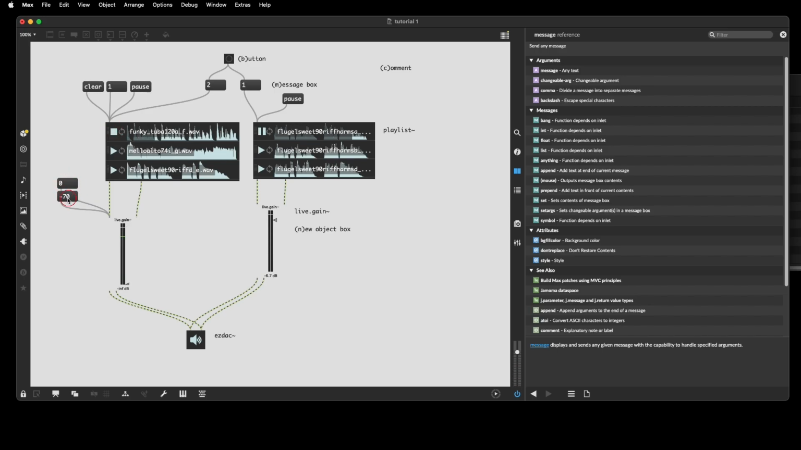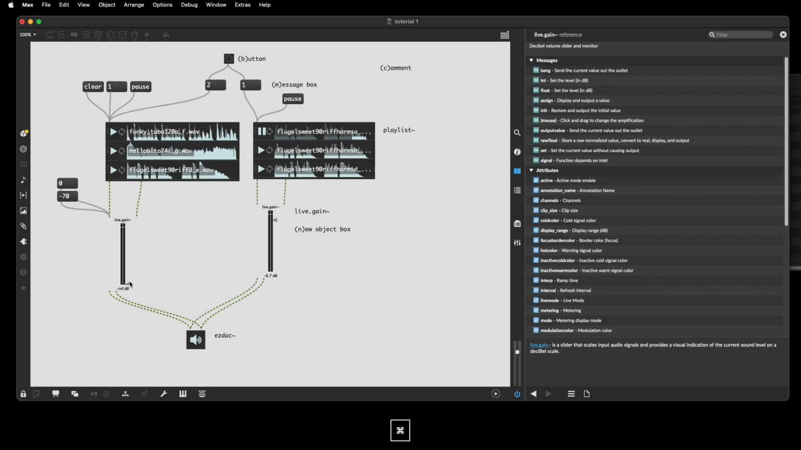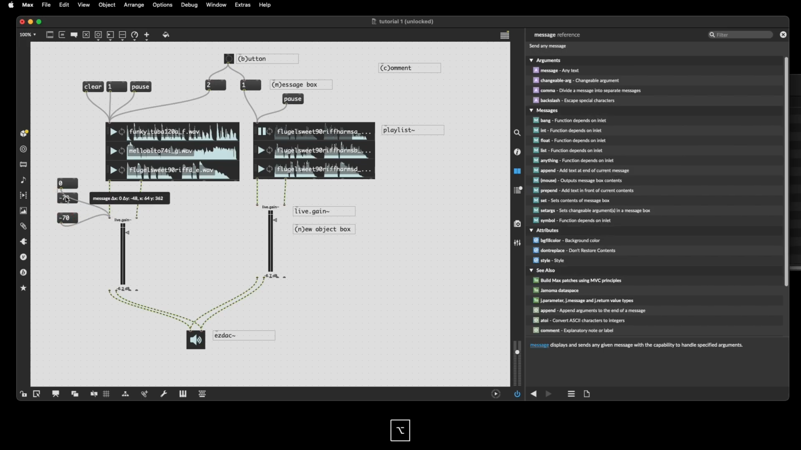And of course we can specify other volumes. So minus 6 dB is going to be roughly a perceptual halving of the volume of the sound. So minus 6.